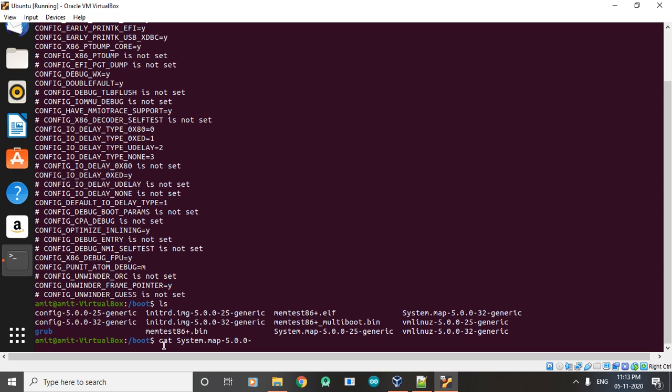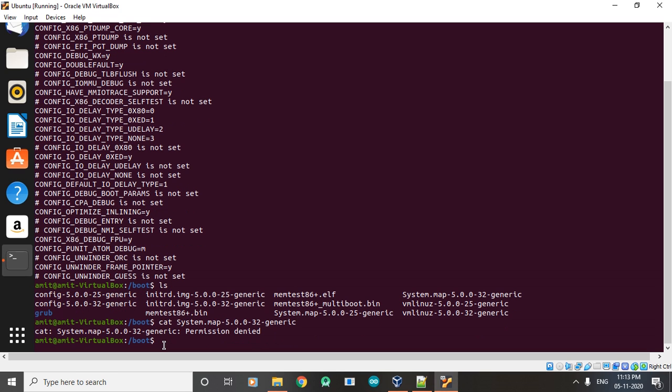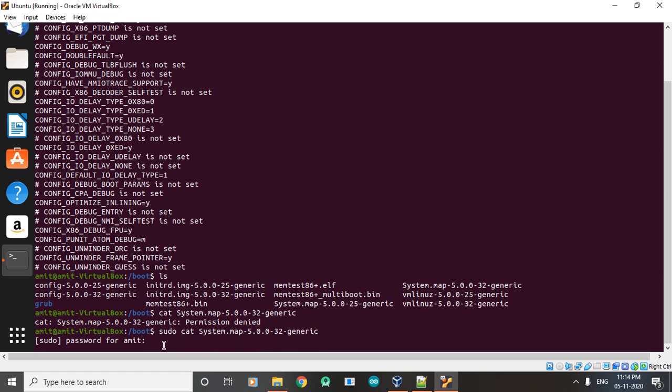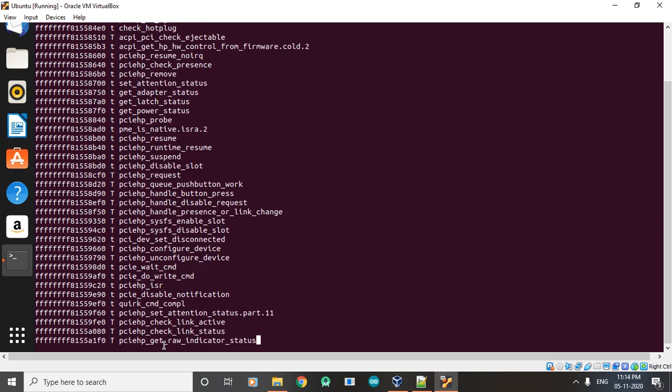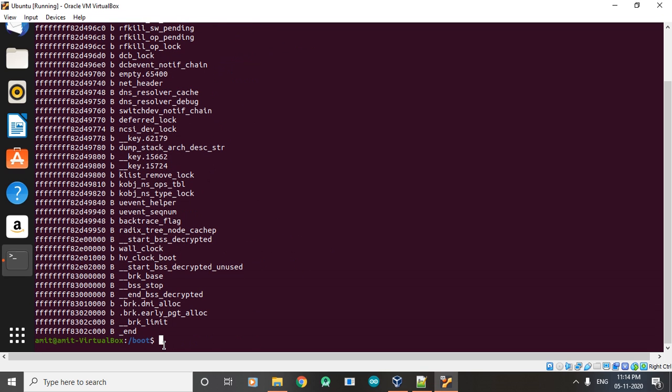Let's say it's 32. Okay, it needs a sudo command over here. Let's use sudo command. Let's go password. Okay, so it is a symbol table.